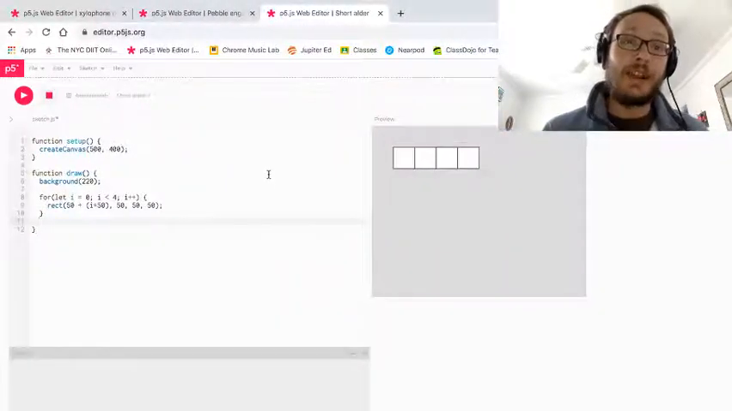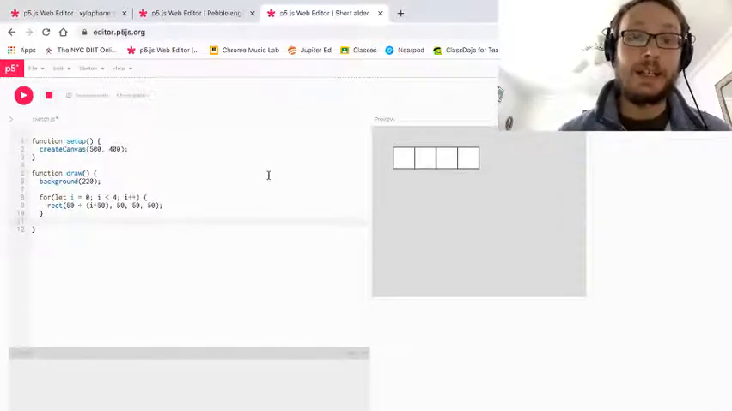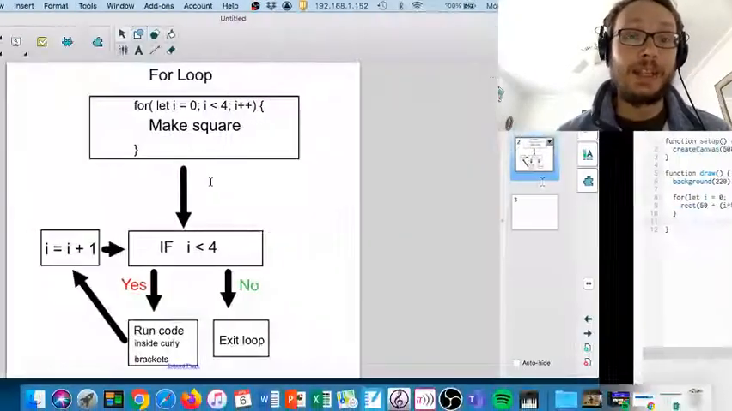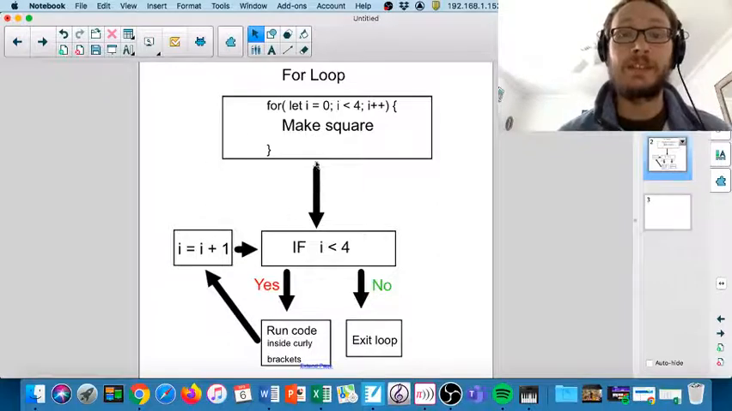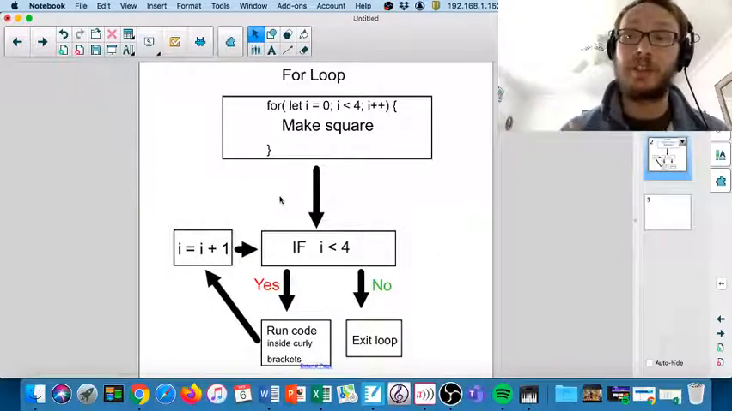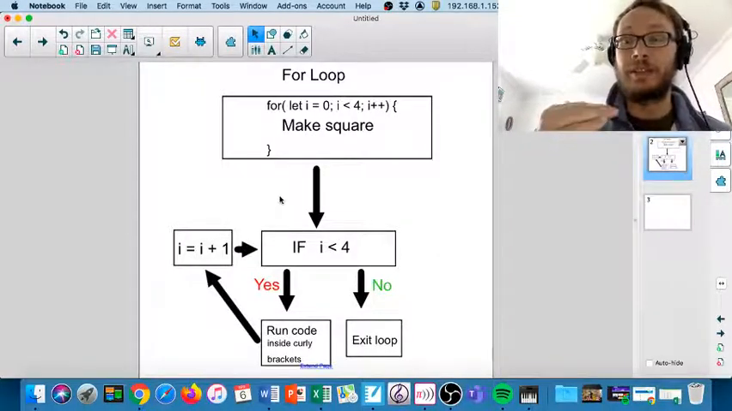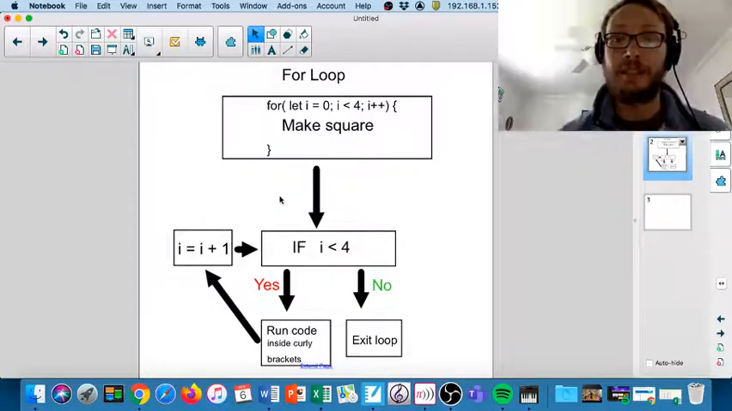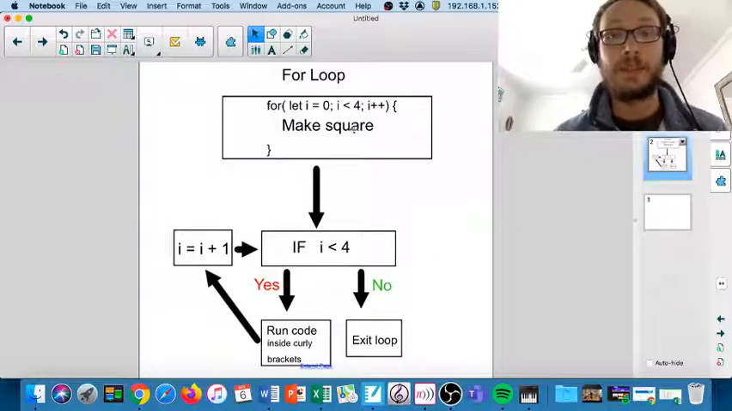Okay, so now we are getting ready to build our xylophone. In the last video, we covered the concept of for loops, which allows us to run a bunch of code without having to individually write every single piece of thing that we want. So in this case, we wanted to make a bunch of squares.